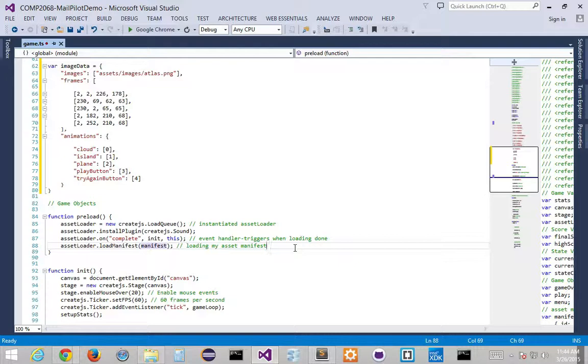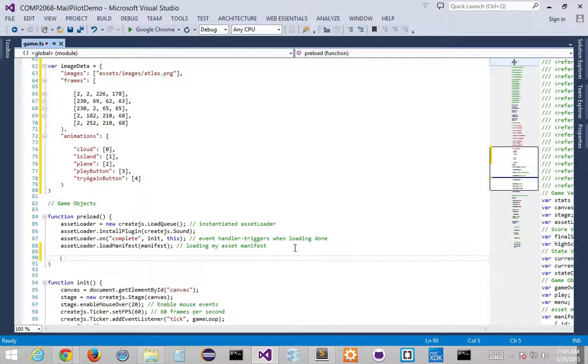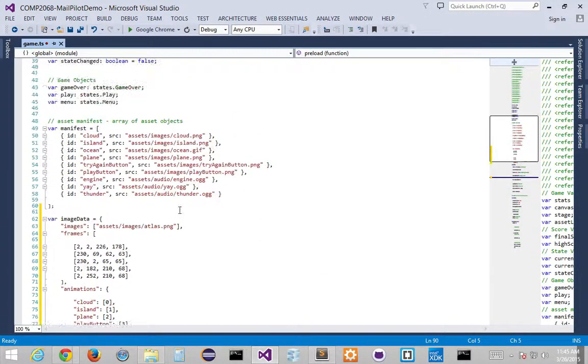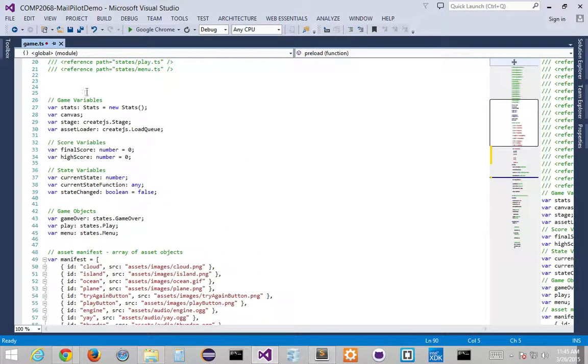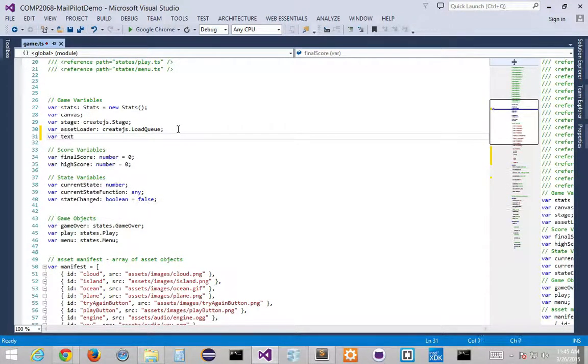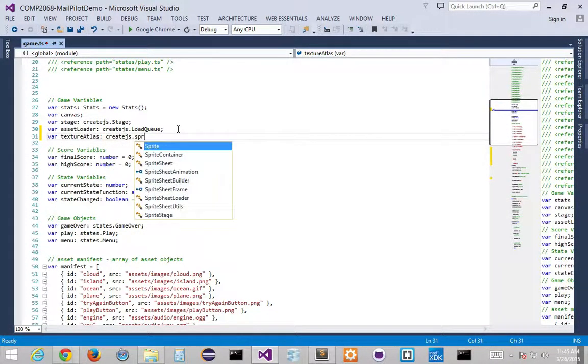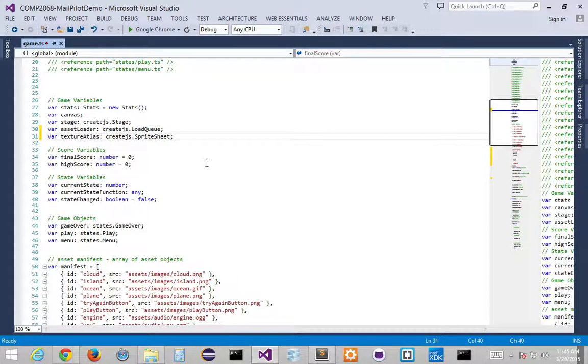I don't just need my asset loader. In here, I'm going to create a new object. I want to call it Texture Atlas, and it's going to be underneath my asset loader up here where I have my game variables. I'm going to call this thing var textureAtlas, which is going to be of type createjs.SpriteSheet. So I need that type. That's what I'm going to use up here.